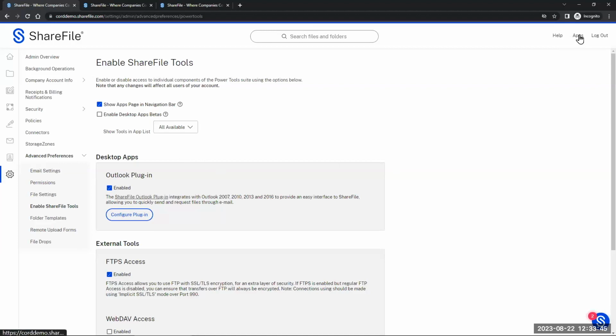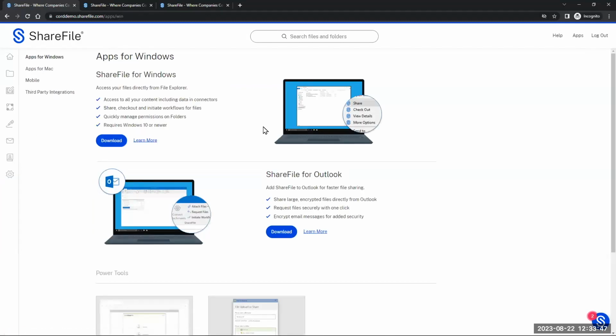But we'll go ahead and jump into our apps here real quick. So we have a number of them both for Mac and Windows. We have ShareFile for Windows. So what these are going to do is ShareFile for Windows and ShareFile for Mac will show up in your Explorer or your Finder window and allow you access to all your shared folders and all your personal folders directly from your desktop rather than having to come into the website to access them.